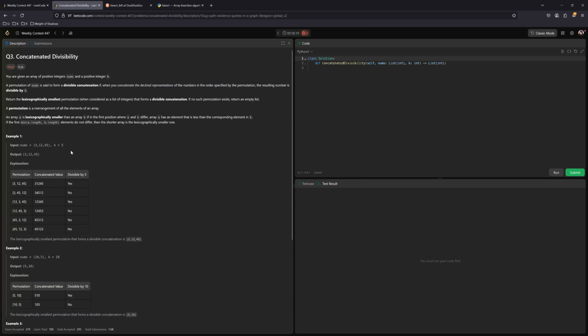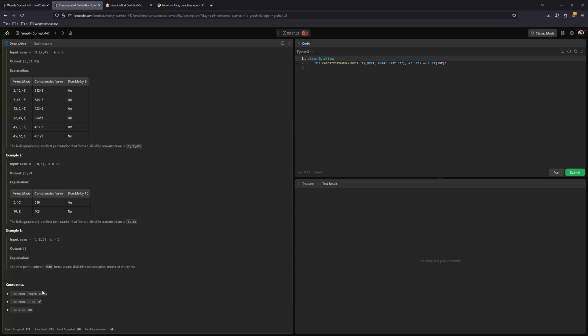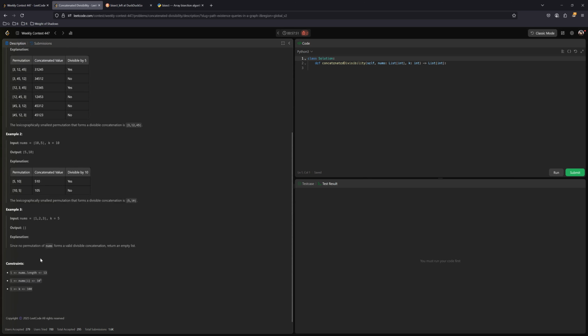What is k? Divisible by k. See, now this is interesting. K only goes up to 100. I wonder why they did it that way. There must be some computational complexity if k gets too big. Okay, so not too great with permutations. It wants the lexicographically smallest one, unless one doesn't exist.